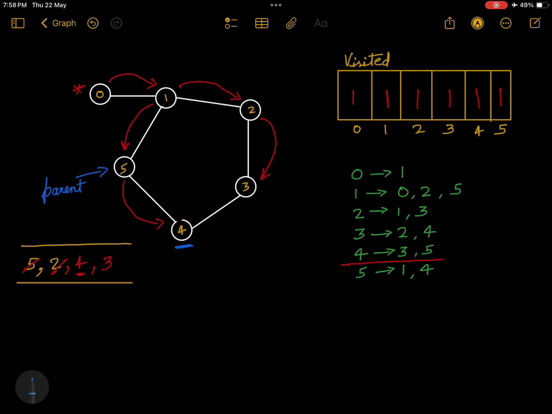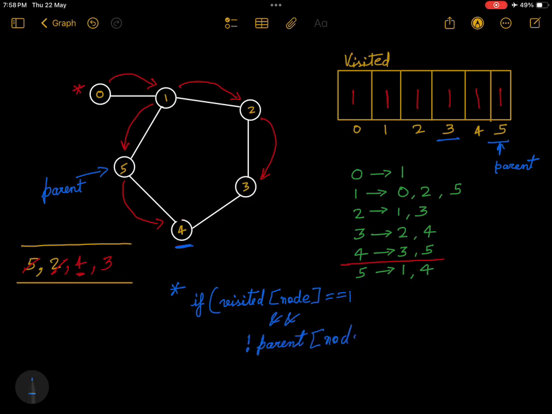So to get the cycle, we again have a similar condition as DFS. The node should be visited and it should not be the parent. See in the graph again, 4 has two neighbors, 5 and 3. 5 is the parent, so we'll not take it as a cycle. 3 satisfies the condition. Now let's see the code.